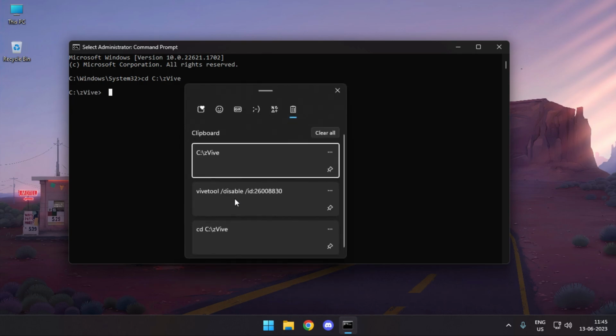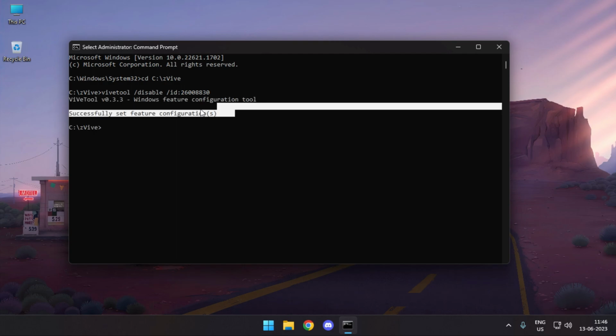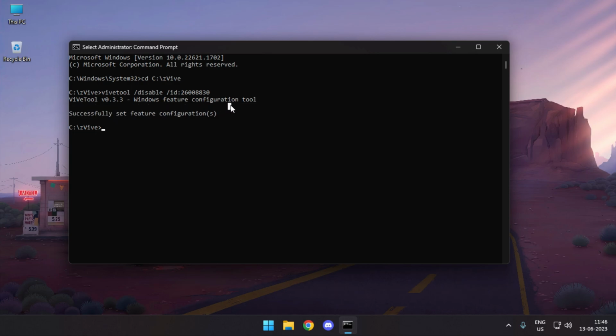Now you need the next command that says vivetool space /disable space /id: and then the ID. What basically will be done here is that ViVeTool will disable this ID from your system. This ID is for some Windows feature which will be disabled, after which Translucent TB will start working again. After putting this command, press enter, and you should be getting this message that says successfully set feature configurations. In case you are getting some errors right here, there is another video that I have made for fixing that error. Just give it a shot. It's hardly 2 minutes long. So yes, you are good to go.